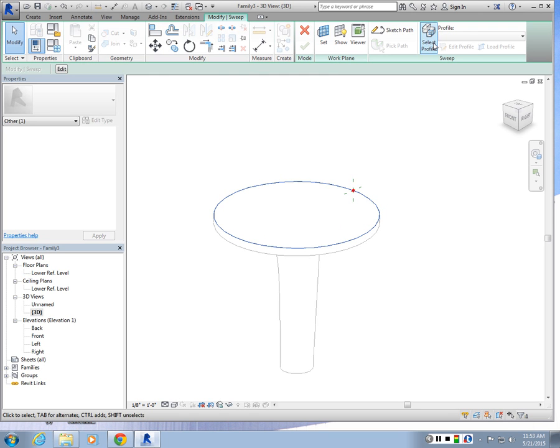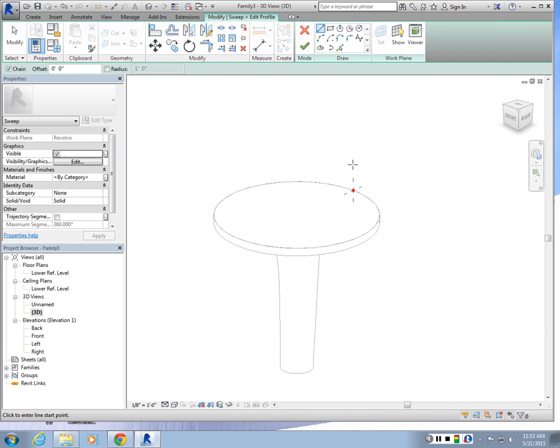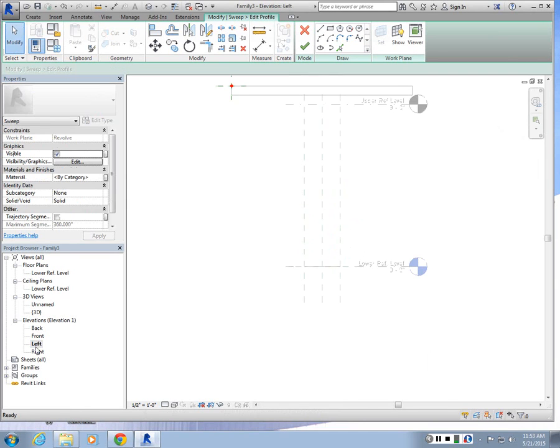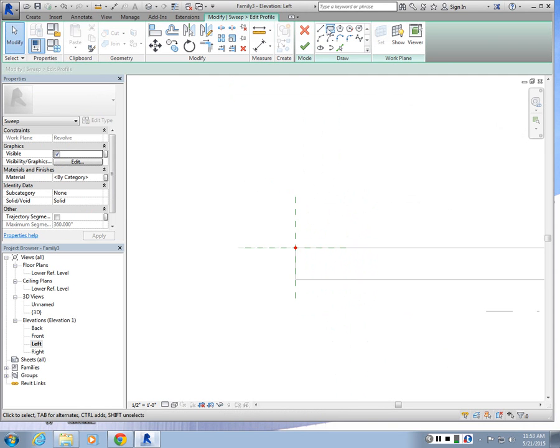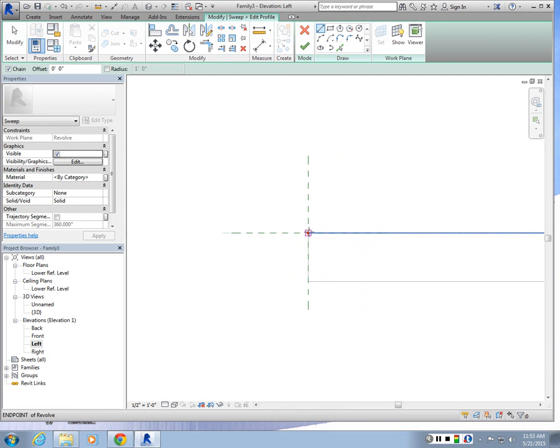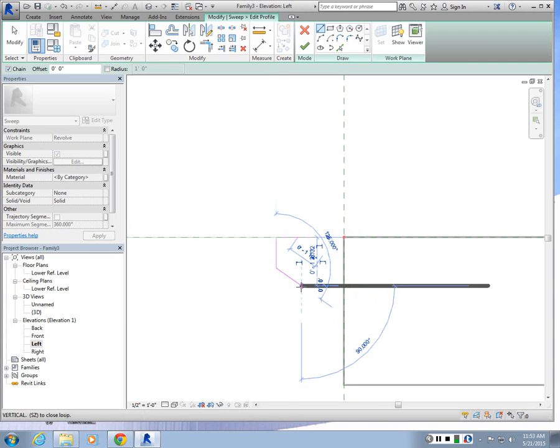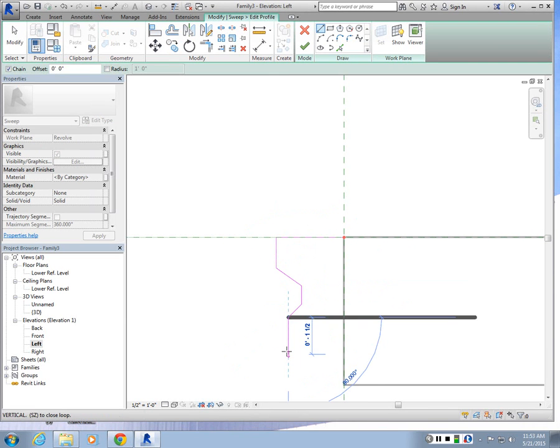Now I'm going to choose a profile to draw here. I could go to select profile. If I do edit profile, I could sketch something here and then use that for the sweep. So if I go to an elevation view and switch to these lines, I can model something here. So let's say we sketch a profile, something like this.